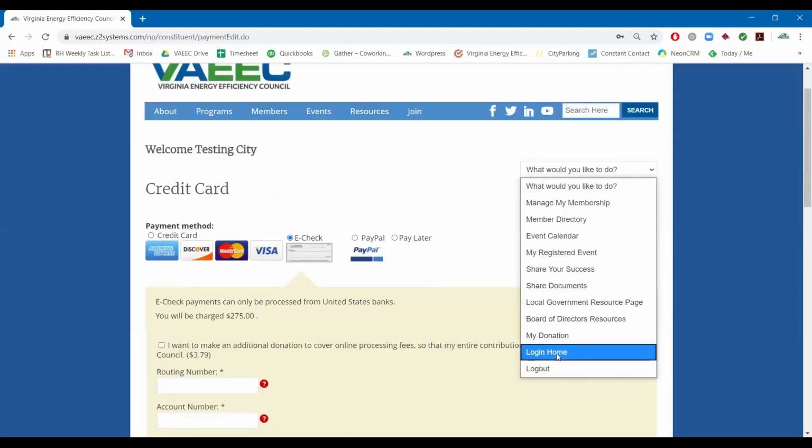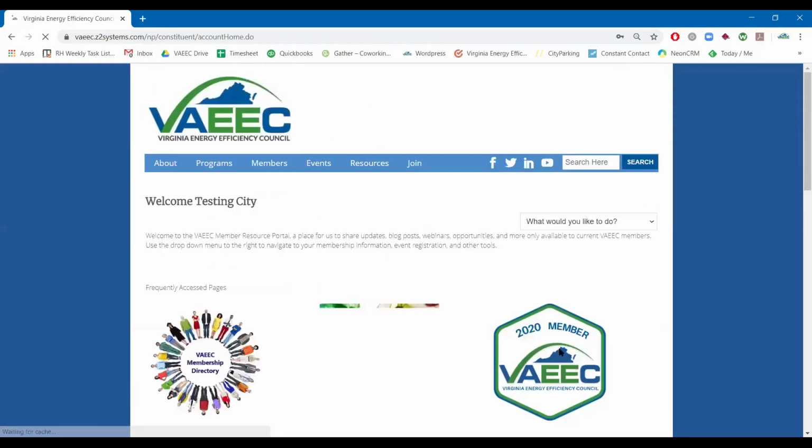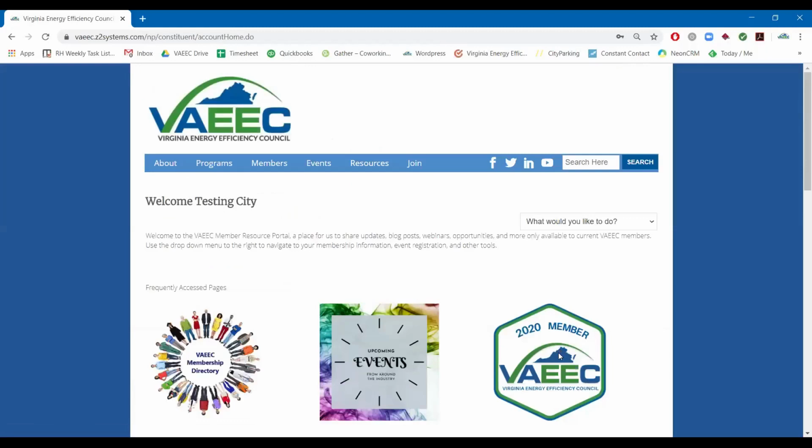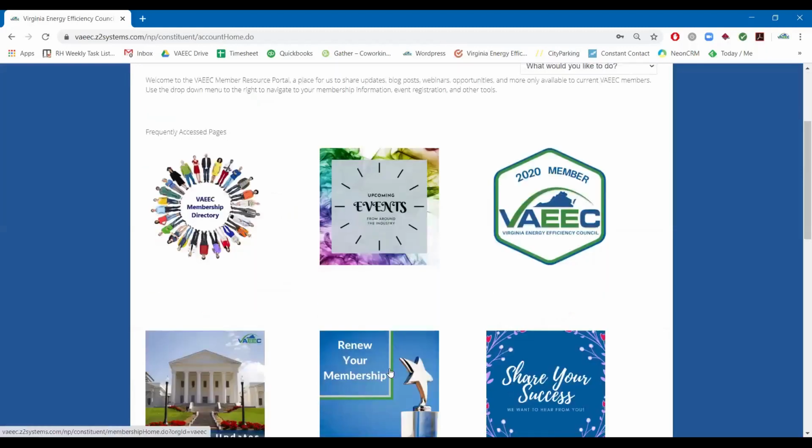So now we're going to go over adding and removing sub-members. As I mentioned earlier, sub-members are employees of your organization that will need to access benefits without necessarily going through your primary contact. So let's pretend that my fictional member, Testing City, has an employee in the Energy Management Department named Matt. And Matt wants to check out our newest members only blog.